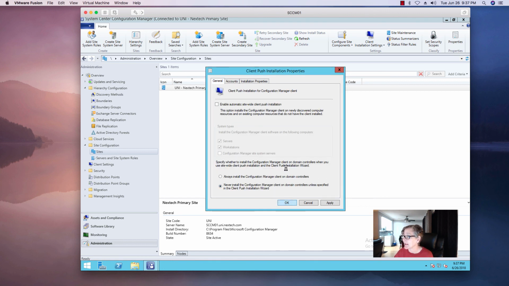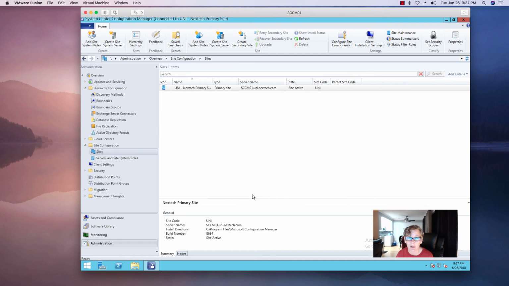And that's basically it. Now I do have never install configuration on domain controller, which is fine. On the domain controllers, you can do those manually. And that's it. You've successfully upgraded to 1802.